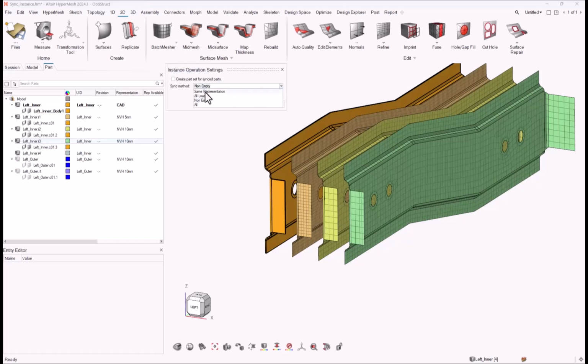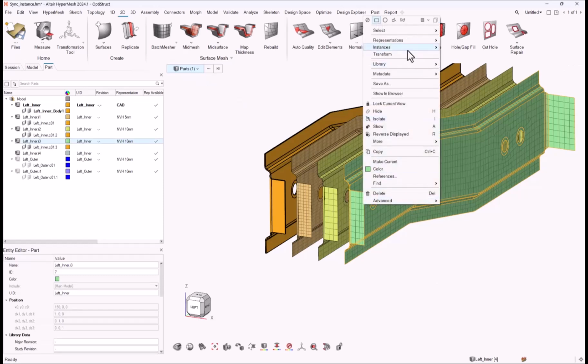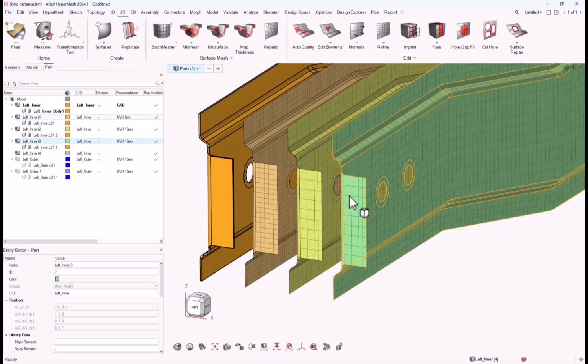But let's first have a look at the same representation method. This method will synchronize instances of the same representation only. So if I select the green port, and if I ask to synchronize instances, only the port with the NVH 10 mm representation loaded will be updated. So let's have a look, synchronize, and here we go, only the two green ports are updated, not the two ports on the left side.